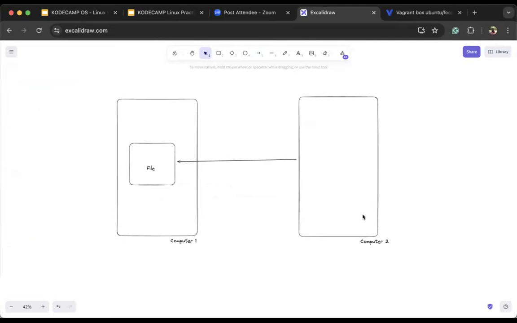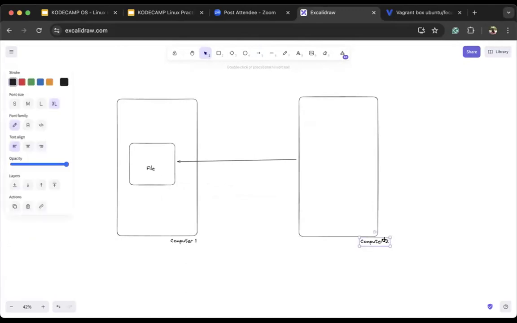How does that happen? Computer two is the one requesting to see what is on the file on computer one. So computer two can be referred to as a client. And computer one is the one that has the resource that is being requested by the client. What is that computer called?